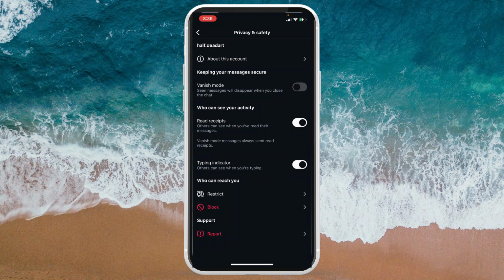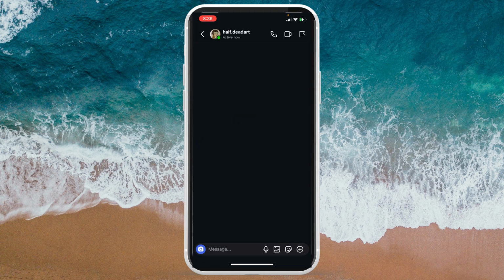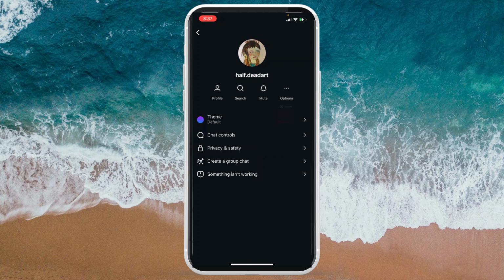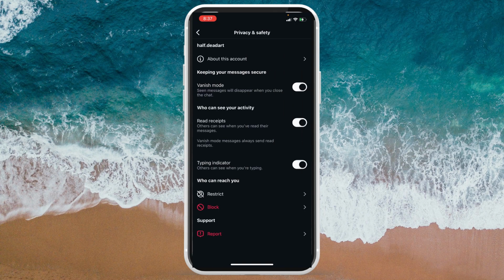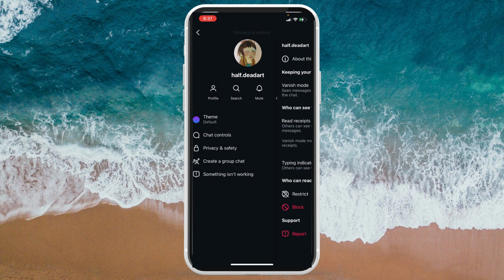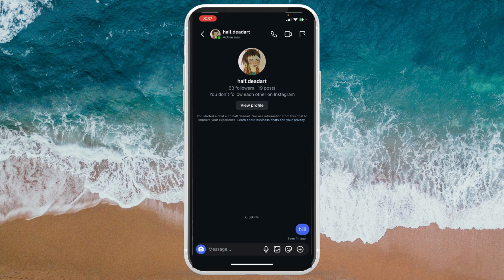As you can see, seen messages will disappear when you close the chat. So you can turn that on by toggling this and turn that off by toggling this. Let's just leave it as it is. As you can see, it is currently turned on already. To turn that one off, you'll just have to go back here to privacy and safety and toggle off the vanish mode.